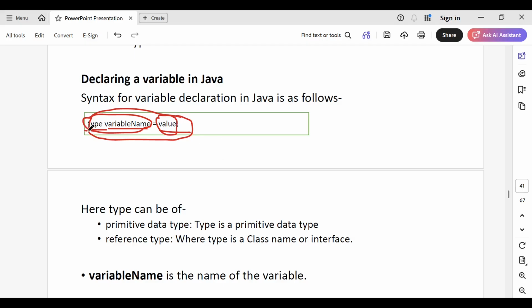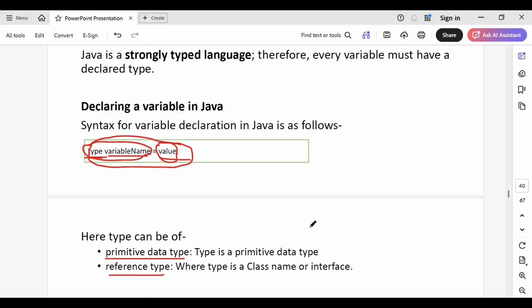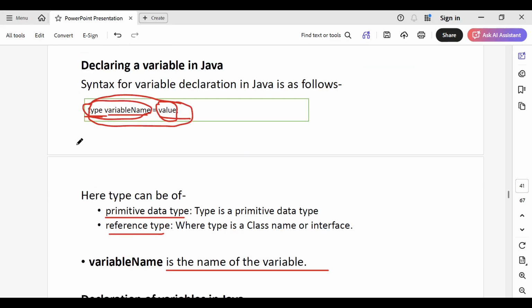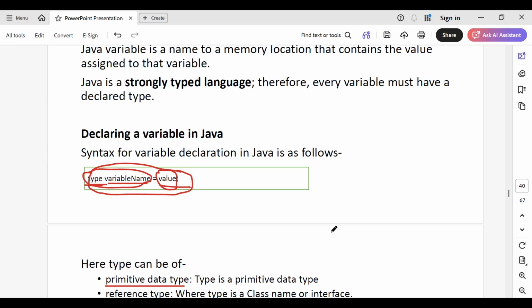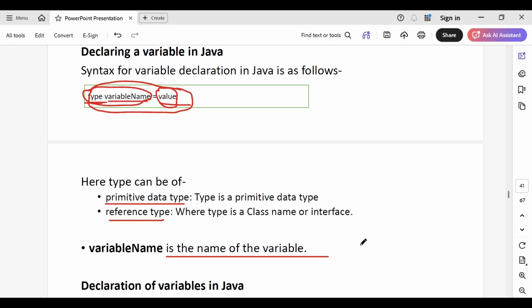Now, type here, if you see this type, it can be a primitive data type also or a reference type also. If it is a primitive data type, that means it will be some primitive data type, right? Int, char, double, boolean. If it is a reference type, then it will be a class name or interface. So user defined type. And variable name is the name of the variable. So that is the syntax for declaring a variable. Now let's see some examples of both declaration and initialization.